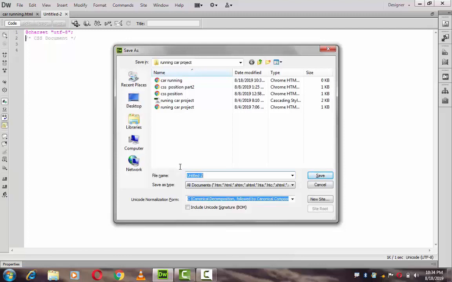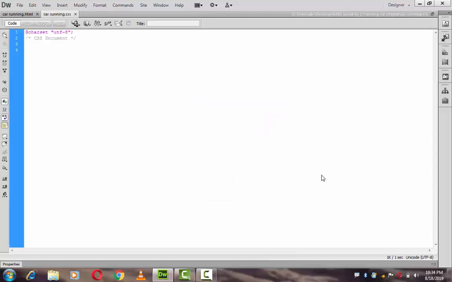After creating the CSS file, I give the name for the CSS file. I give the same name, car running.css, because we saved the first file as .html and this one as .css. So I write car running.css, and after that I save it, and you can see that some text is present here.